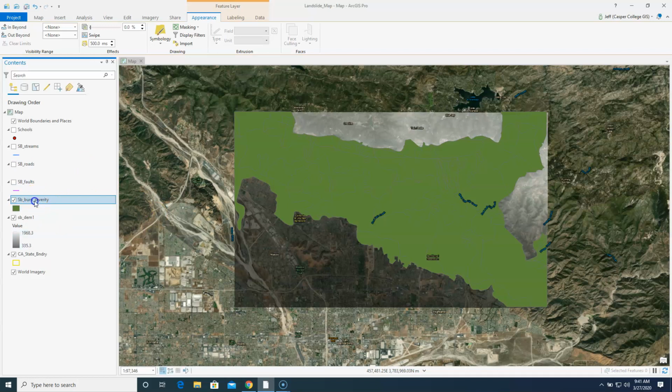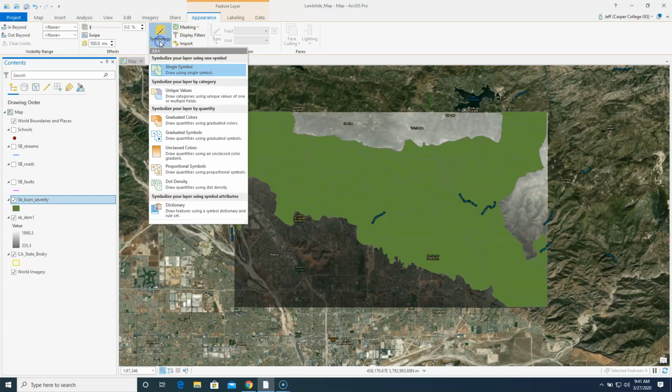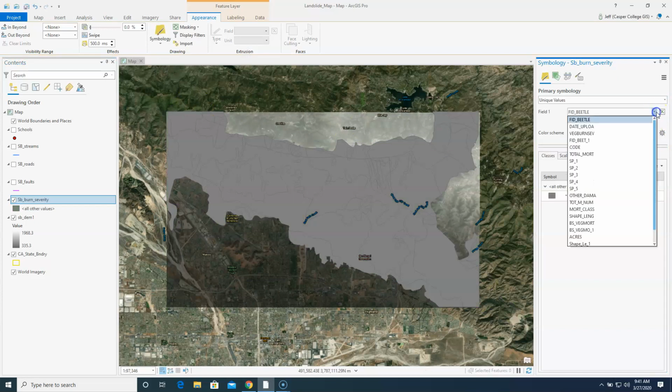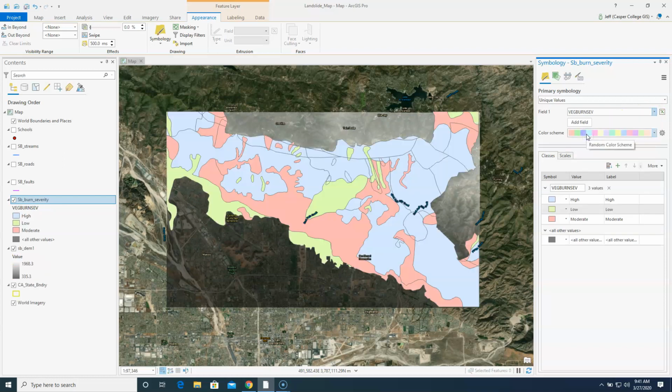So let's go ahead and symbolize this burn data on that column. So again, I would highlight the burn data. I'm going to go to symbology, go to the appearance tab, click symbology, and I'm going to go to unique values. And I'm going to choose that veg burn sev column. Okay. And you can see there it occupies the low, or the high, low, and moderate. And then all other values, which there aren't any.